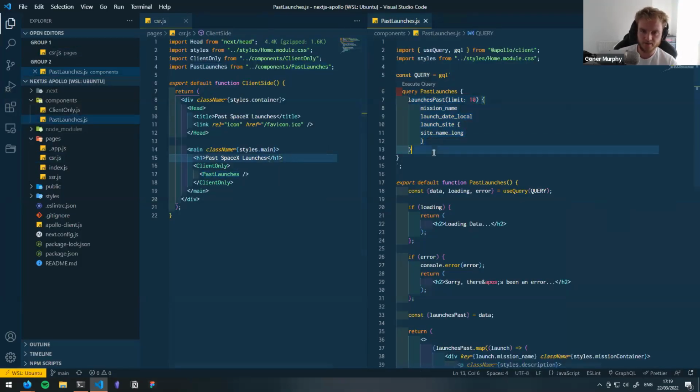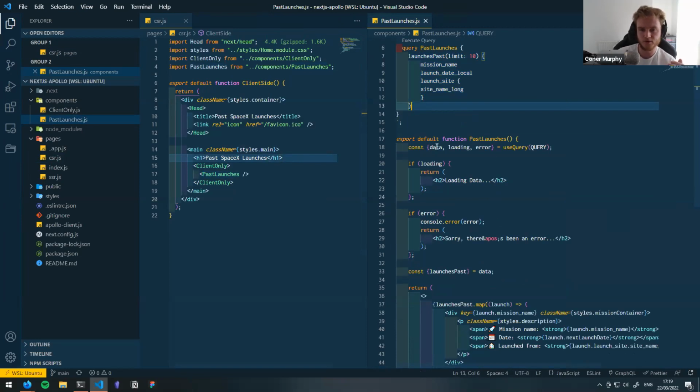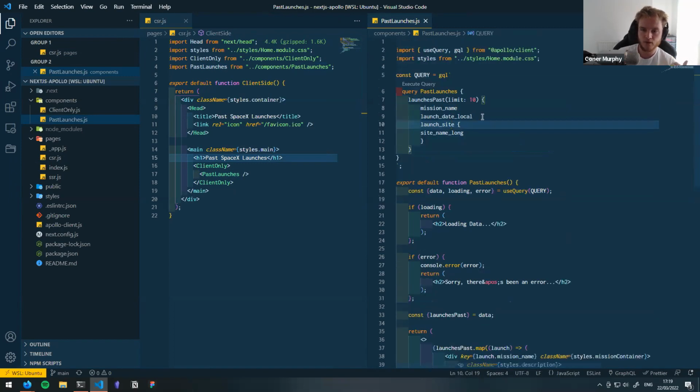So that's our query. And this is what I was talking about before with the declarative approach. So we use the data, loading, and error. And all we do is we give the useQuery hook our query, which is what was defined here. We give it that, and that's it. It does everything else for us. We haven't got to worry about anything else. It sorts it all out for us.